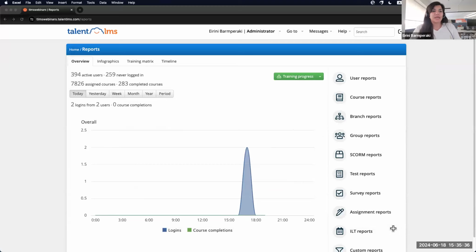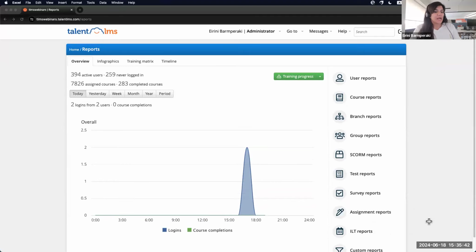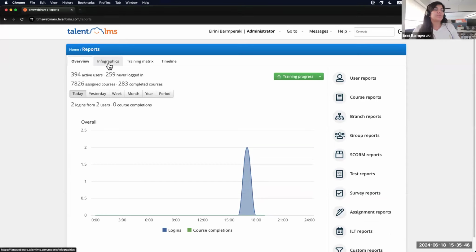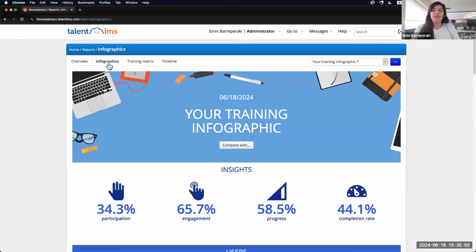But apart from the ready-made reports that we already have in place for you and the custom reports, we have more. And I'm talking about the infographics. So if you want to share your data in a more understandable format with charts and bars and images, this is what the infographics do basically. They demonstrate data in a more understandable format.